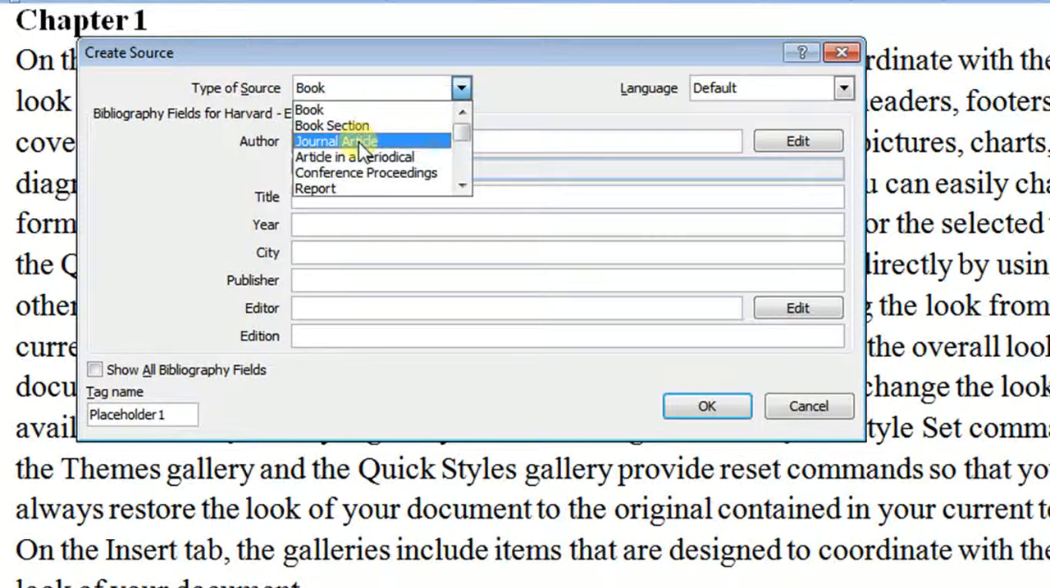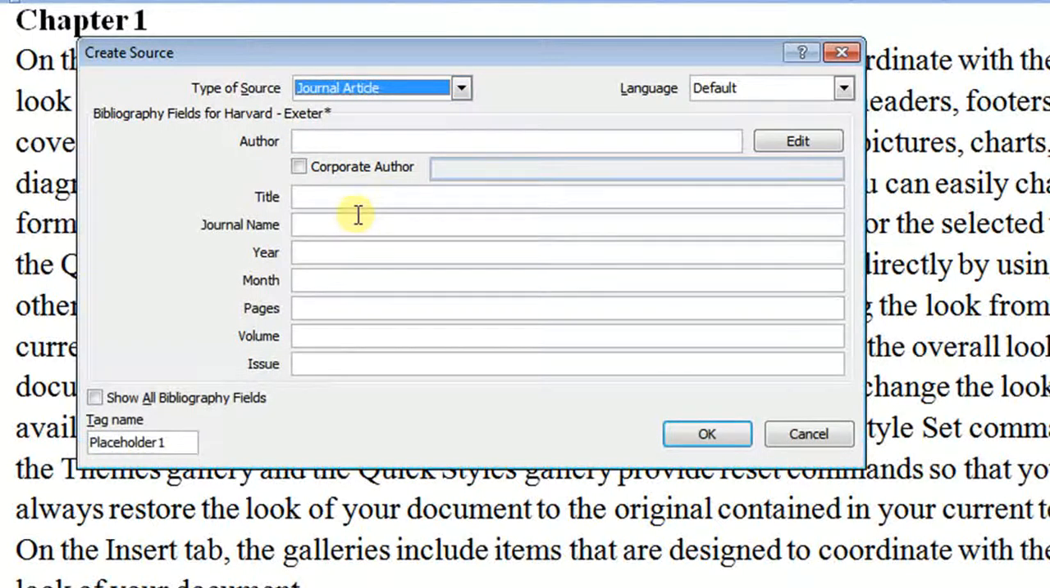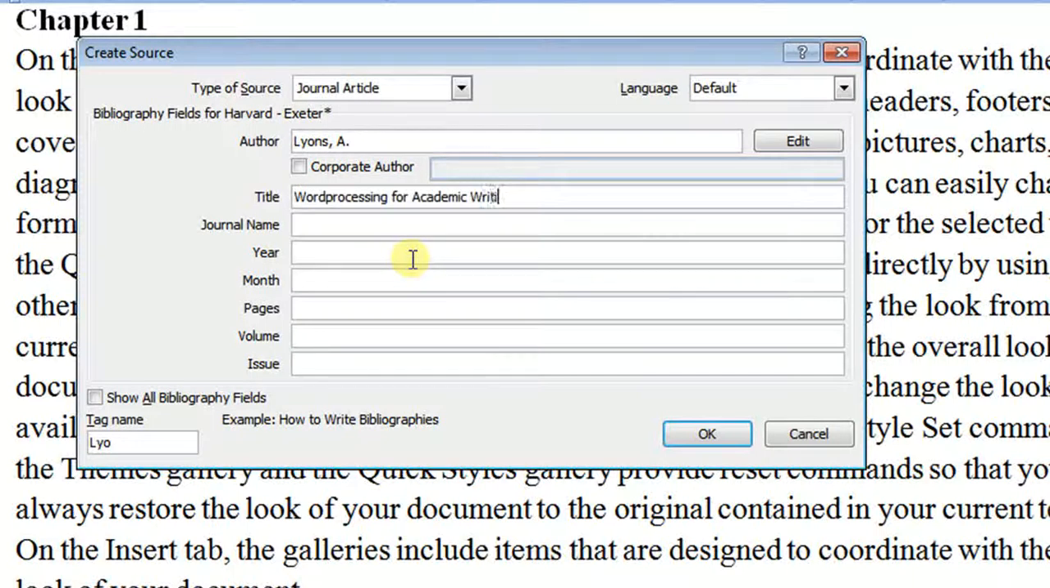So we'll go back to a journal article, and the author of the journal, you place in here the surname and the first initial. If there's more than one author, you can then use a semicolon, and that tells the word processor that you are actually using more than one individual. We'll leave it at 1 for the moment. The title that's going in here is the title of the article. We'll use word processing for academic writing as the title of the article.